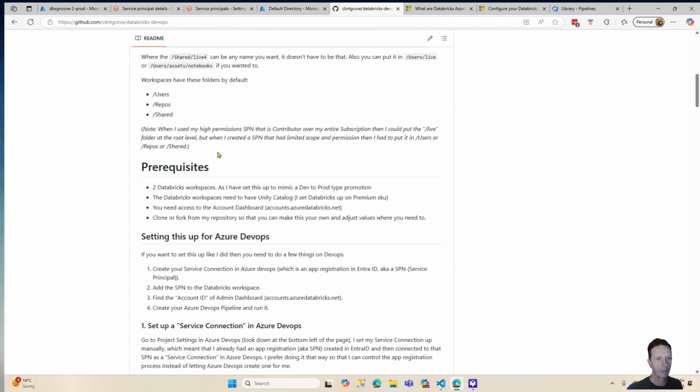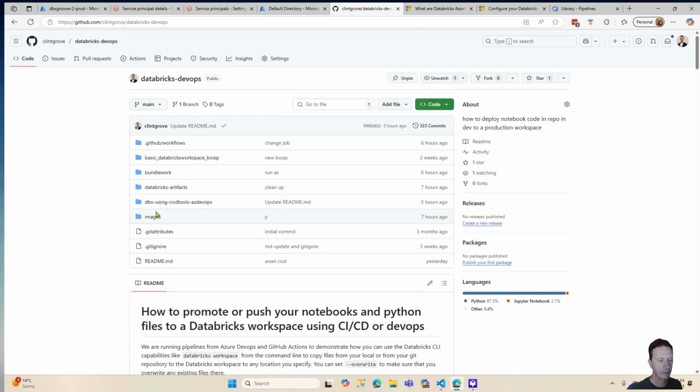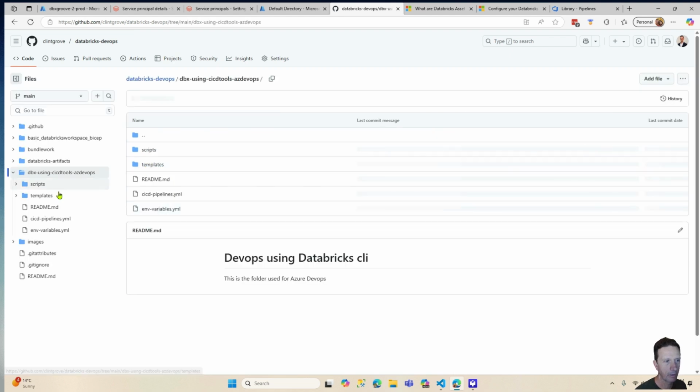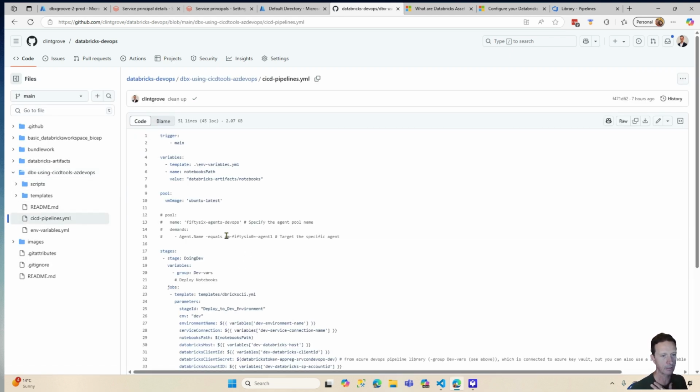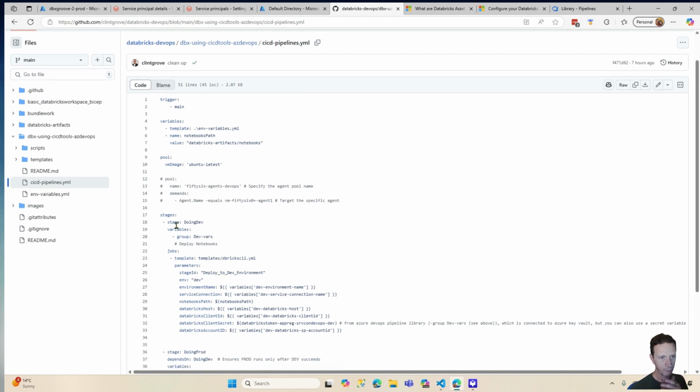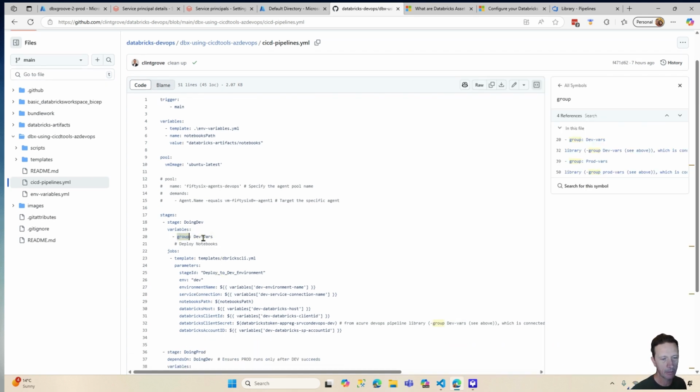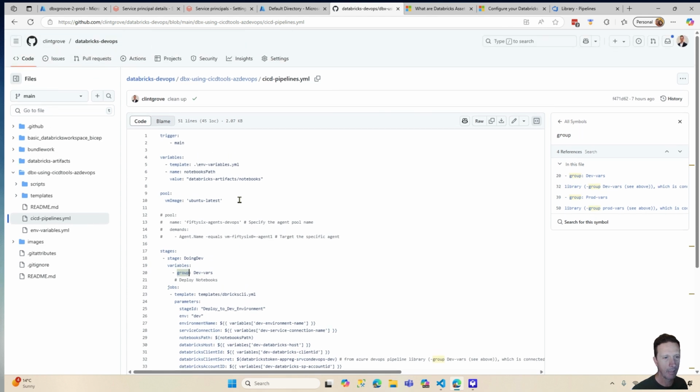So if we go back to our pipelines quickly, and you see, for example, if you go inside this folder, this is where Azure DevOps starts. It starts here on your CI/CD pipelines. You can see that I've got dev vars here, which is the library group inside of Azure DevOps. Here I've just given it the path to the notebooks. So what I'm trying to do here is just take files and notebooks from a folder and promote them to a Databricks workspace. That's all I'm doing.